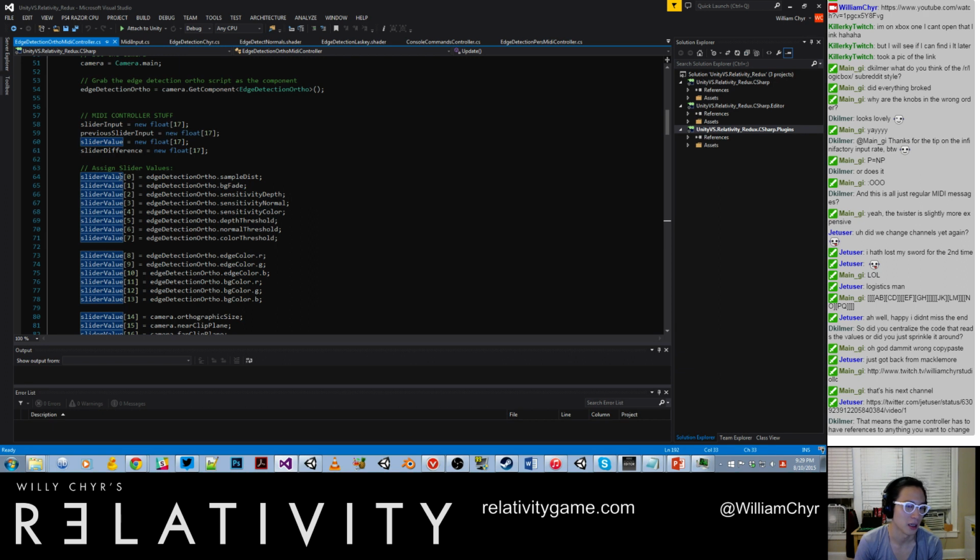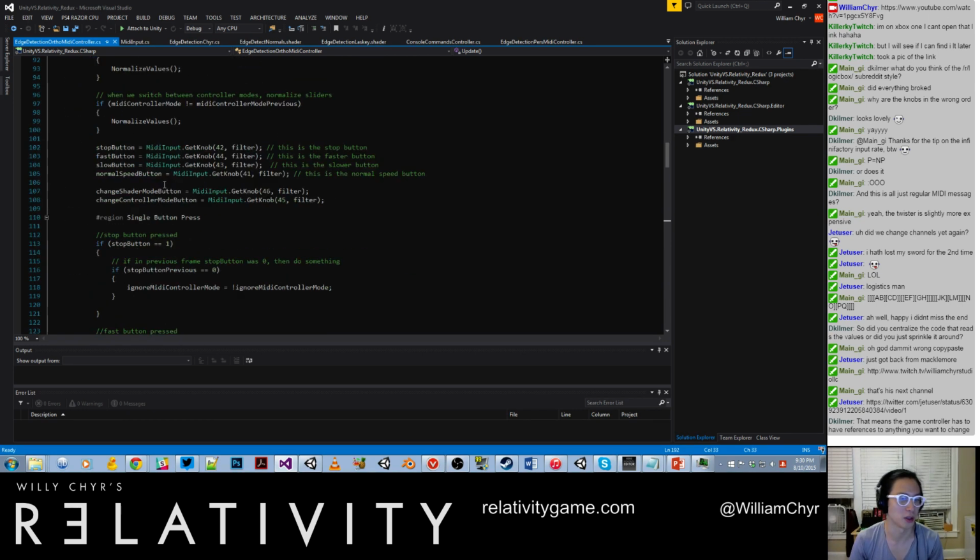I honestly don't know. Maybe there's another way to do it, but for me, this is what works. And ultimately, this is a tool. I'm not really making this standalone MIDI controller plugin end all be all for everyone that's using Unity. So anyway, this is how I do it. You want to just normalize values every time you switch between modes.